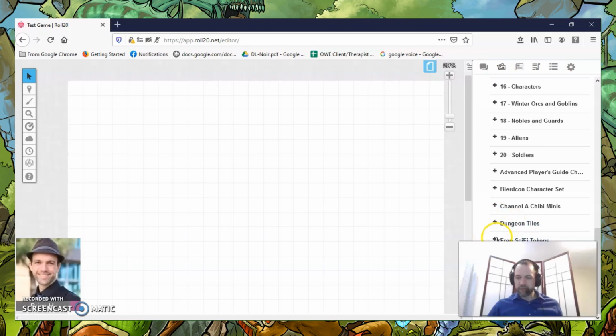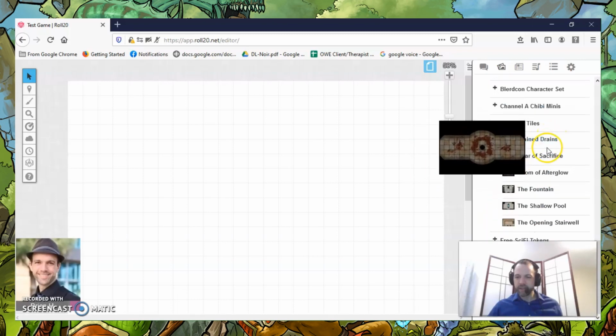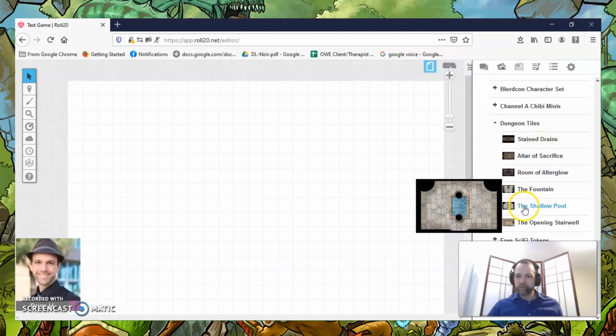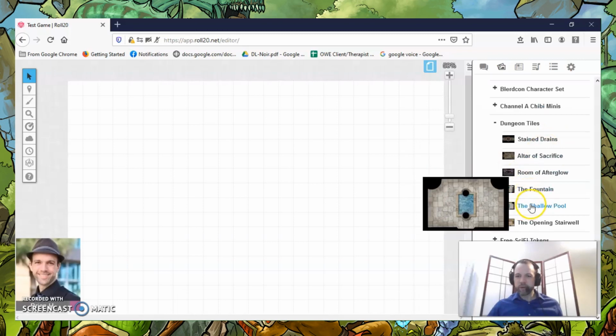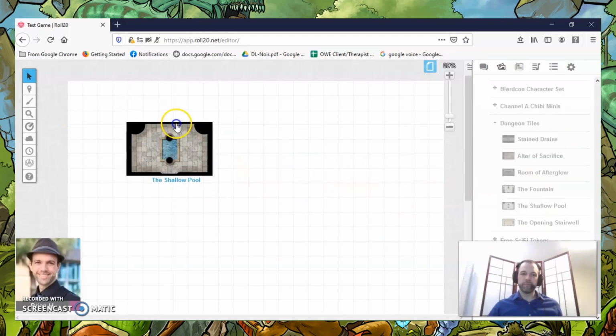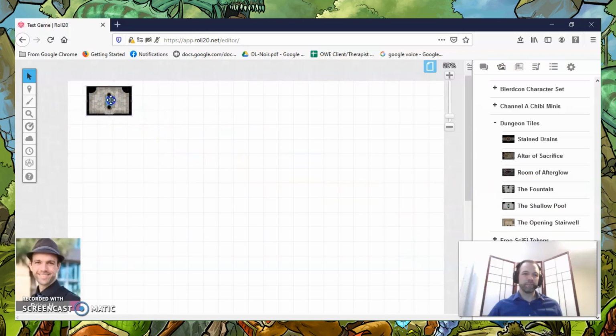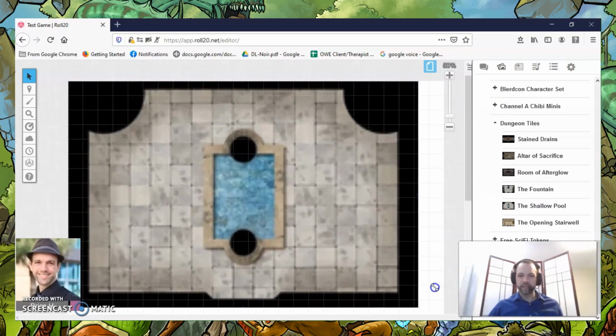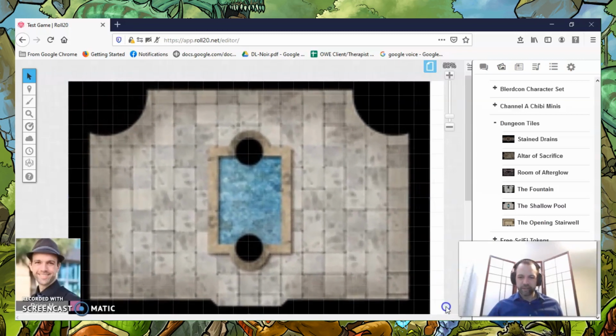Right now, I'm just going to go ahead and use one of the maps that are already put in as part of the basic sets. Let's see, where are they? I think they're under dungeon tiles. Yeah, here we go. So we're going to go ahead and just use this shallow pool. Just drag it right over here. And you can see right now it's really small. So we're just going to go ahead and drag it to size.